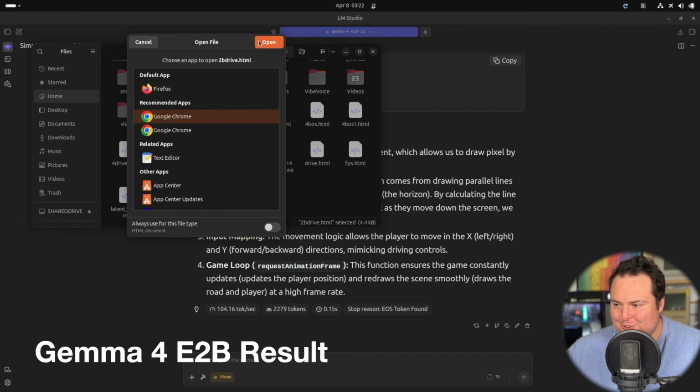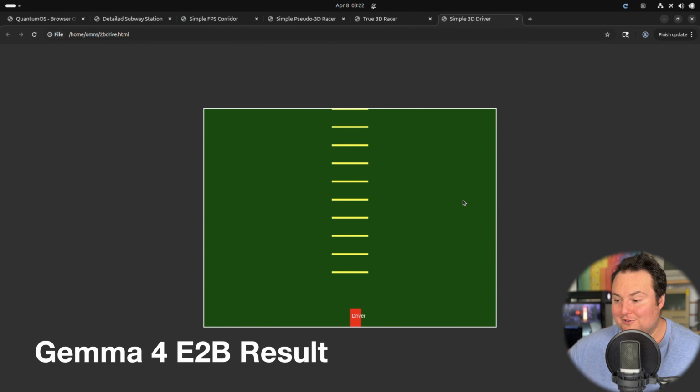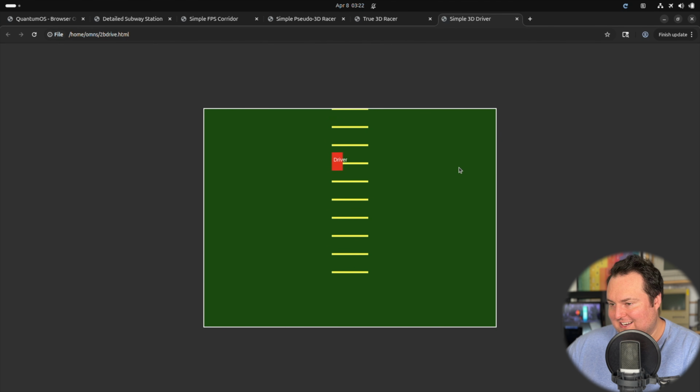All right, here's the E2B result, and I can already tell this is going to infuriate me because I was seeing things like illusion. You know what? This did a better job than the other one. This is equally as infuriating just based on the fact that I've said 3D, but we do actually see, and it was nice enough to specifically label driver. So now we know which of these on-screen rectangles we are actually controlling.